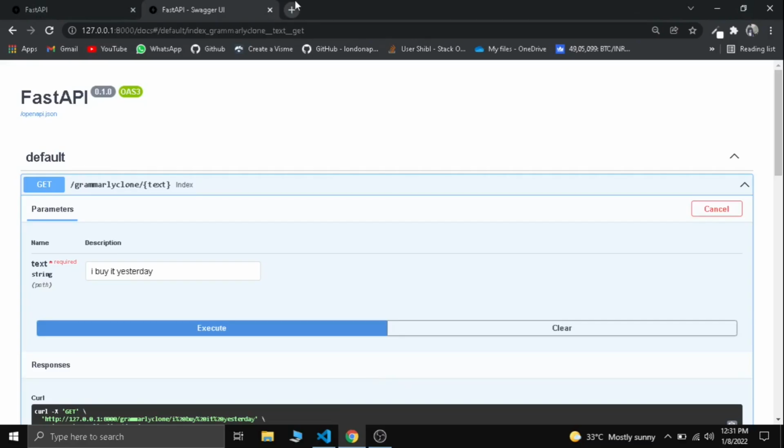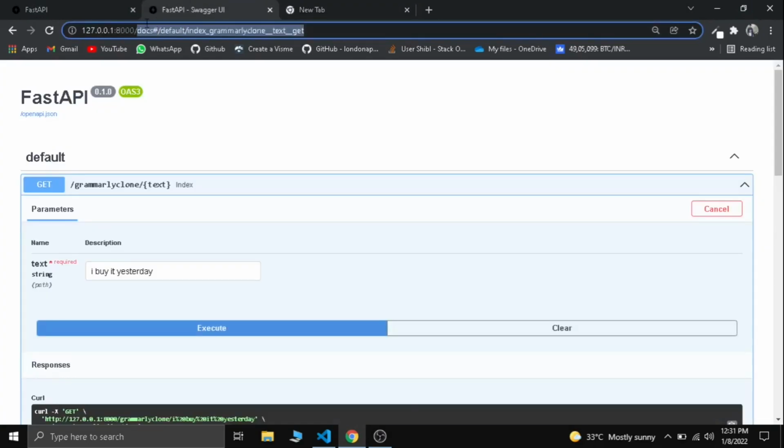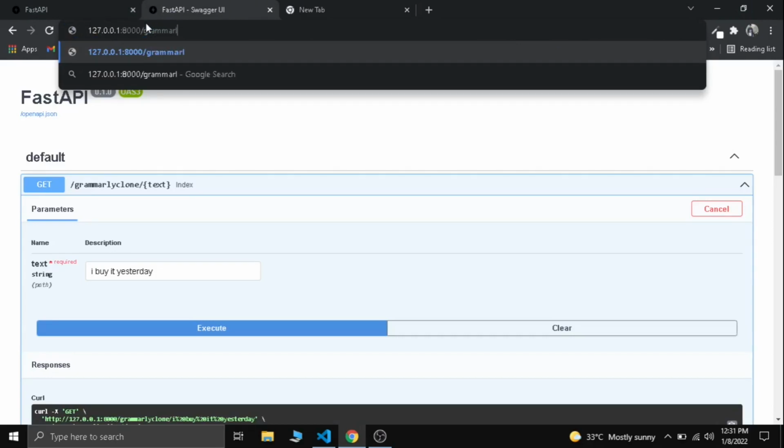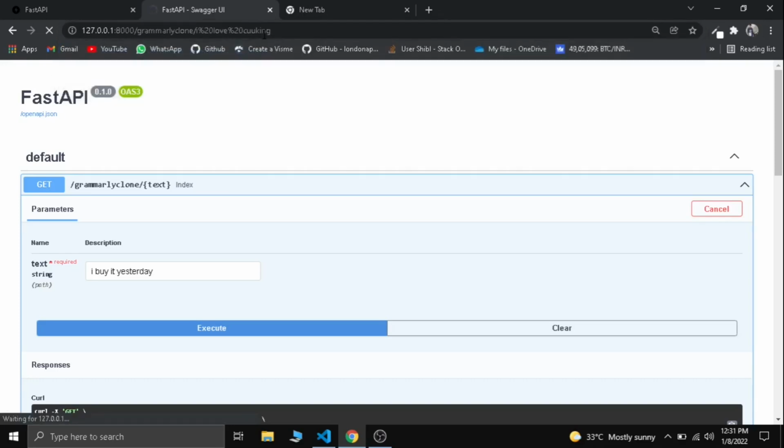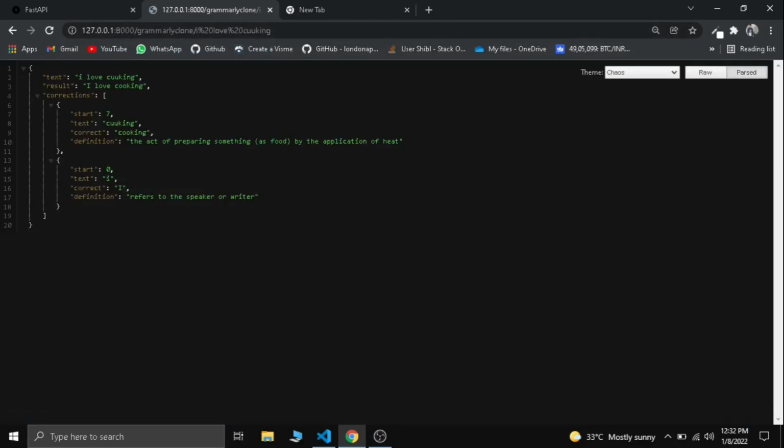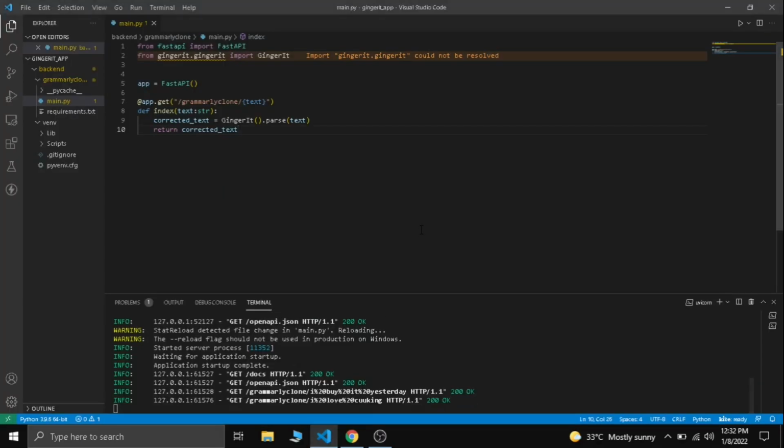Okay, now let's try it directly. Instead of this documentation, we can say directly, we can give grammarly-clone, and we can say I love cooking, with a misspelled word. I love cooking. Okay, let's see what's the result. Okay, as you can see, the text is the misspelled one and the spelling is corrected, and the result is I love cooking. Okay, our API is working correctly and perfectly.